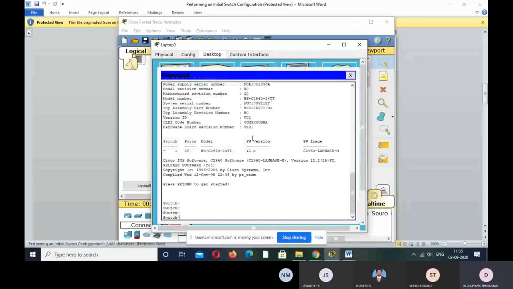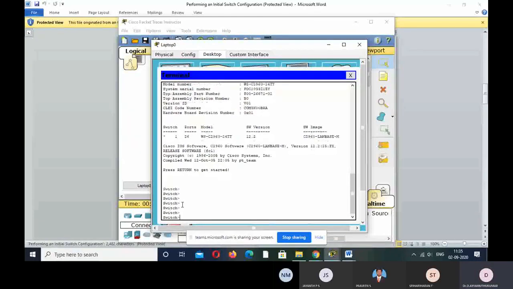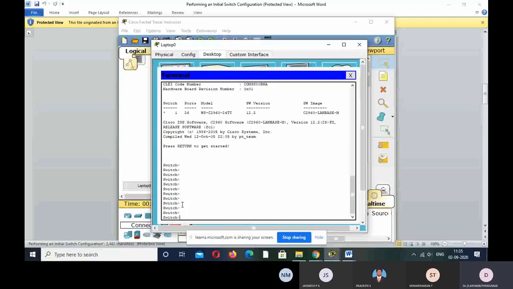Now you see that I can enter into switch mode, or log in to the switch. What is the first mode? You see the prompt, switch greater than, that is called user mode. By default, once you establish the console connection, you enter into your user mode.